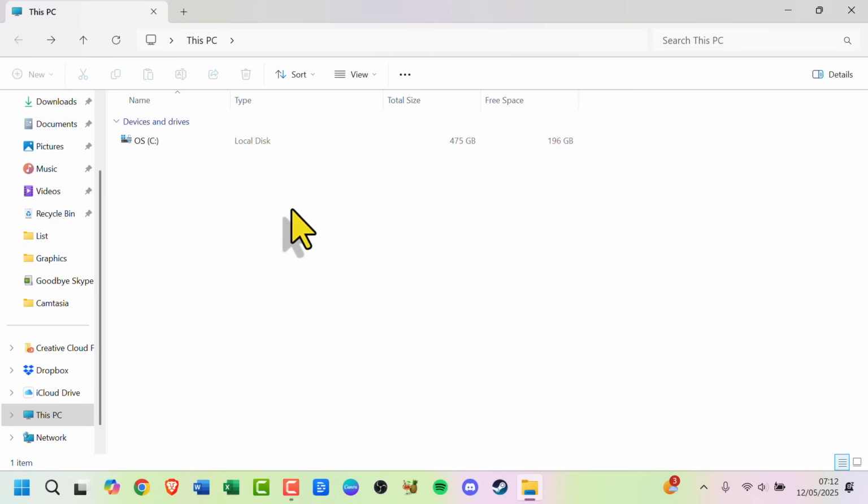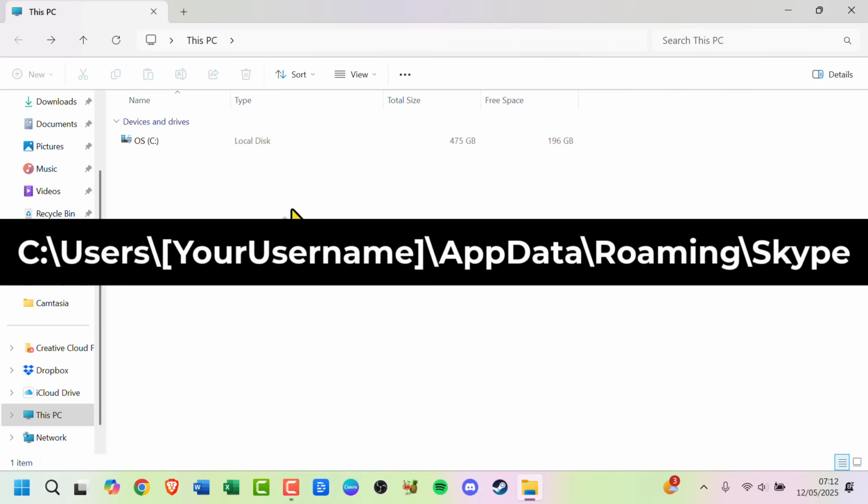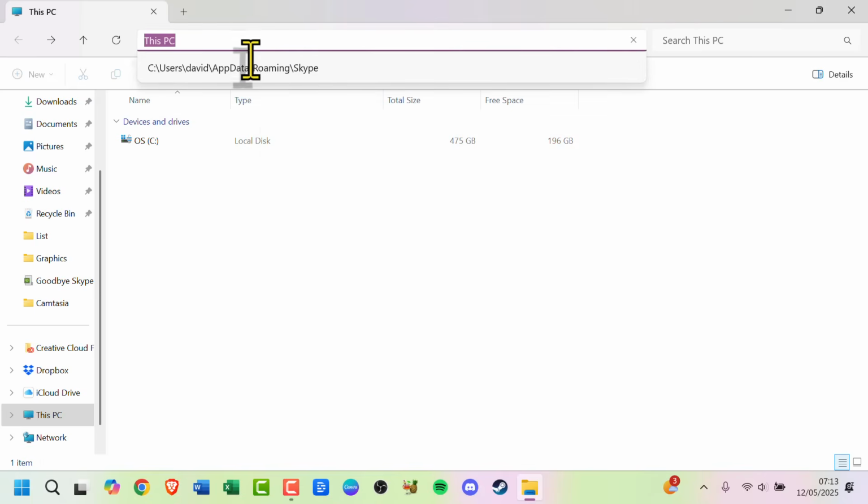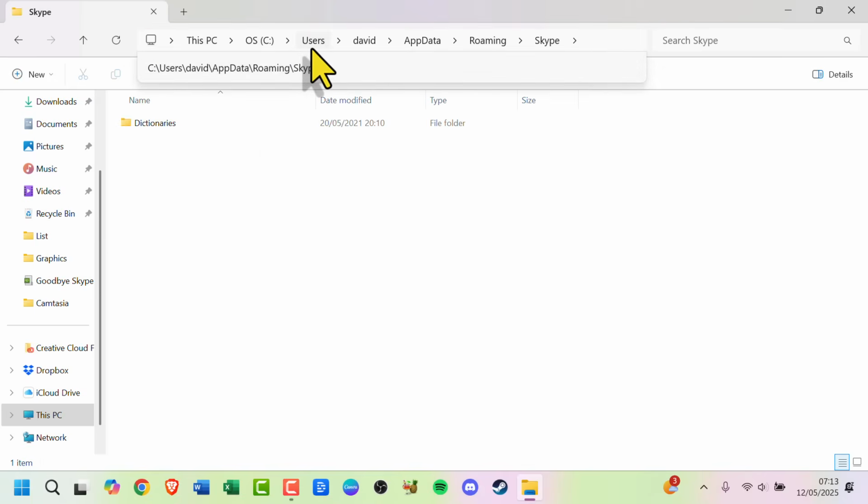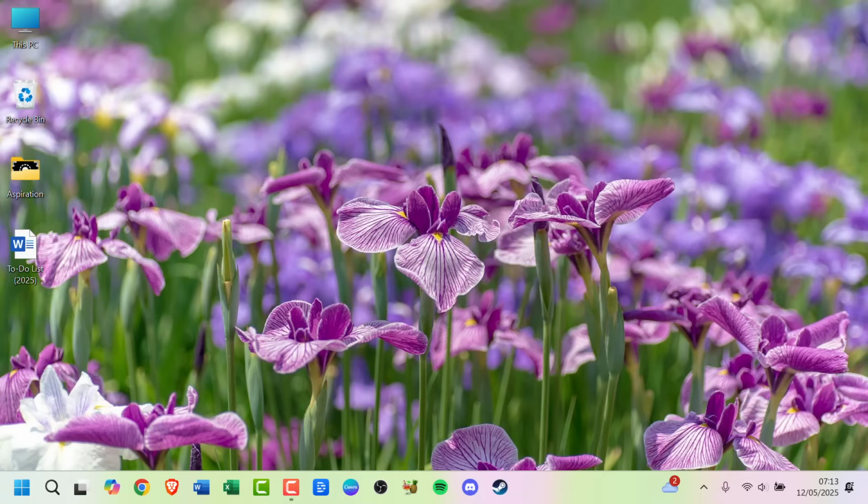If you want to remove leftover Skype files, open File Explorer and go to C:\Users, your username, AppData, Roaming, Skype. Delete the Skype folder if it's still there. Be careful, only delete files if you're sure you no longer need any saved chats or settings. And that's it. Skype is now uninstalled from your Windows 11 PC.